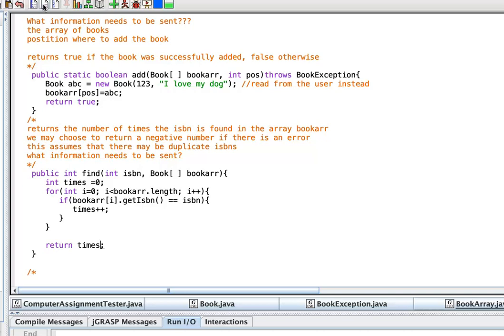But it's a 211 thing, so this is nothing that will come from 111. But this is something. There is a problem. Okay, let's look at this. Actually, let's run it so you can see the error. So it's find, and I send the book array and the ISBN.